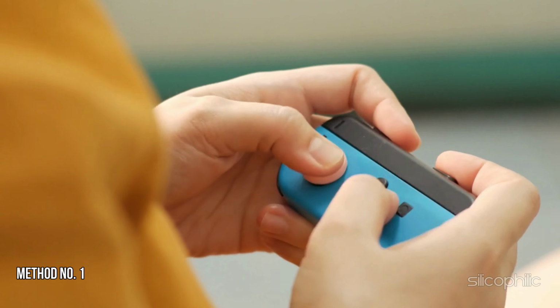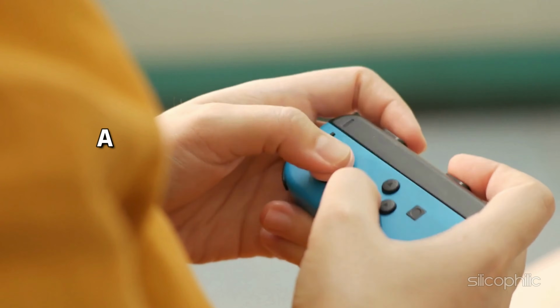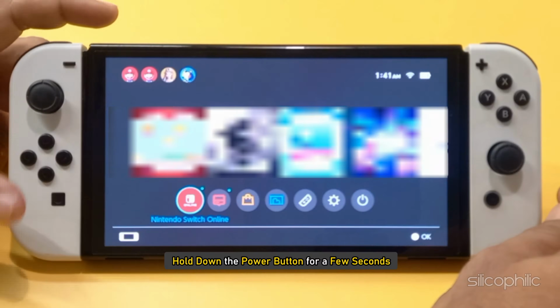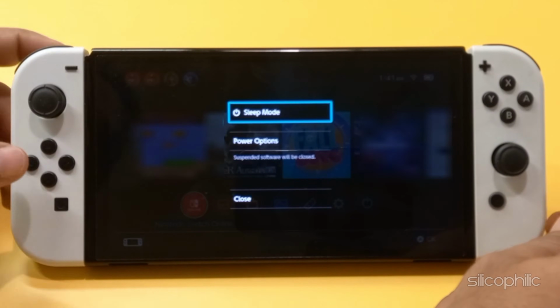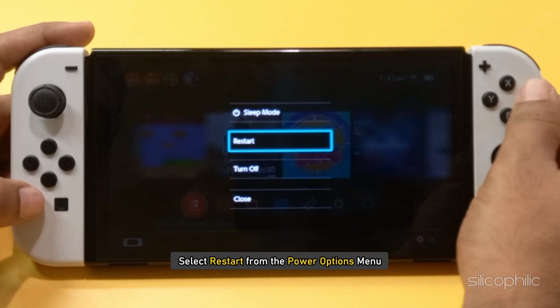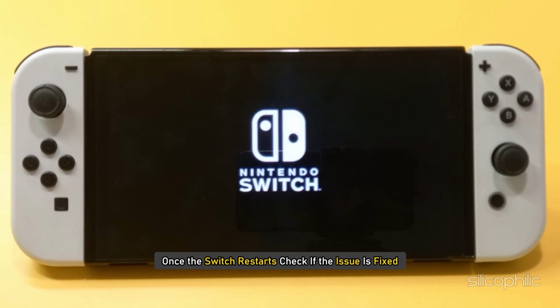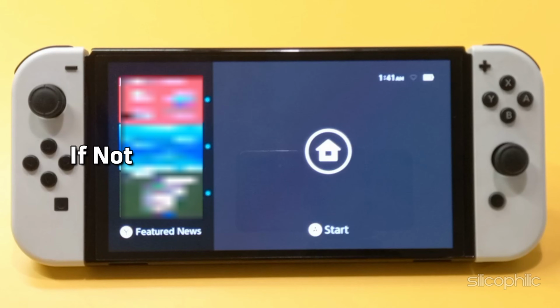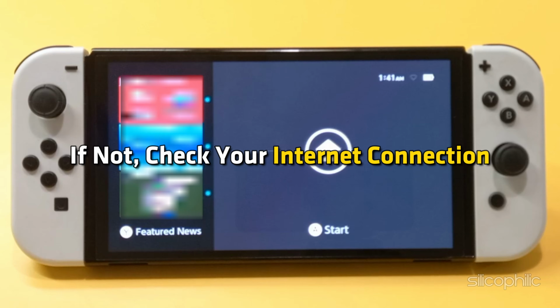Method 1. Restart your Switch. A simple restart can sometimes clear up temporary glitches. Hold down the power button for a few seconds, then select Restart from the Power Options menu. Once the Switch restarts, check if the issue is fixed. If not, check your internet connection.